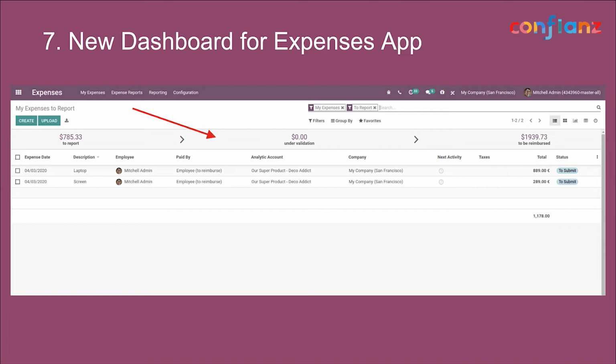This is another feature that I love: there's a new dashboard for the Expenses app. This is really good for a manager or supervisor who is responsible for managing all the expense accounts. You can have the dashboard showing how many reports, how many to validate, and how many to be reimbursed. That 40-foot view helps you understand what things are not yet completed with expense reports.